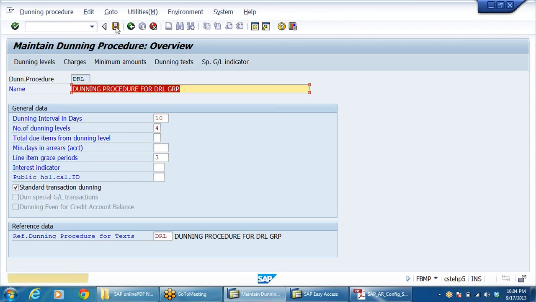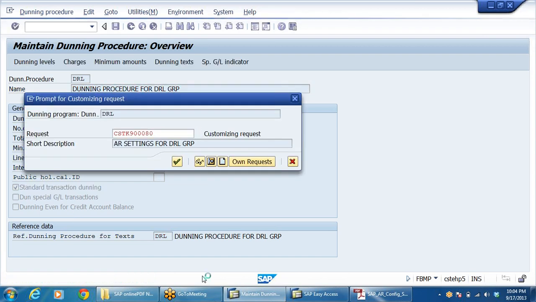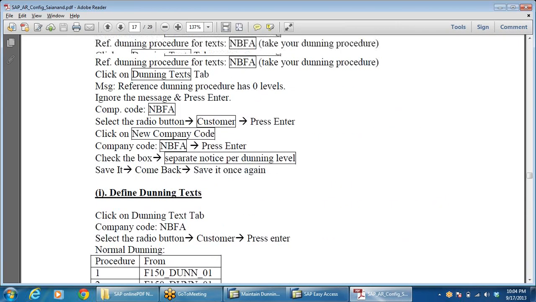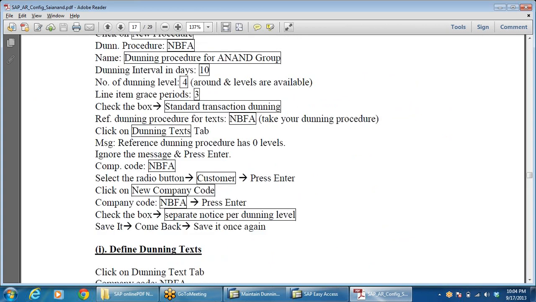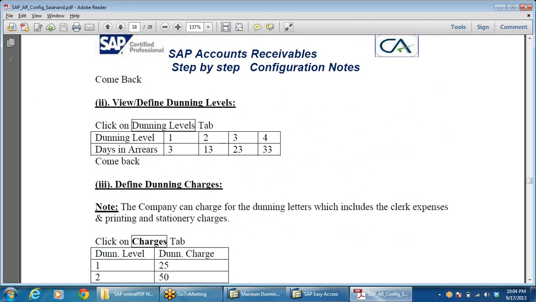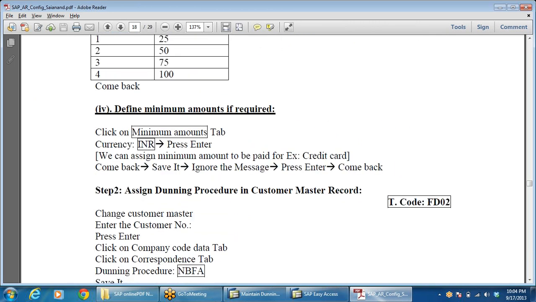Once you complete it, save it. Minimum amounts have not been entered as yet. No worries. Press enter. So what we have done: first of all, we have given the company code, etc. Then dunning texts we have assigned. Then we have defined dunning levels. Defined dunning charges. Define minimum amounts if required.